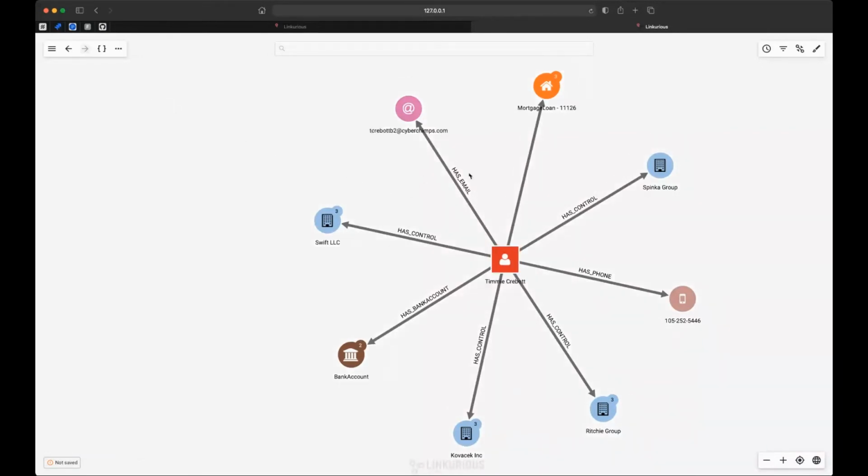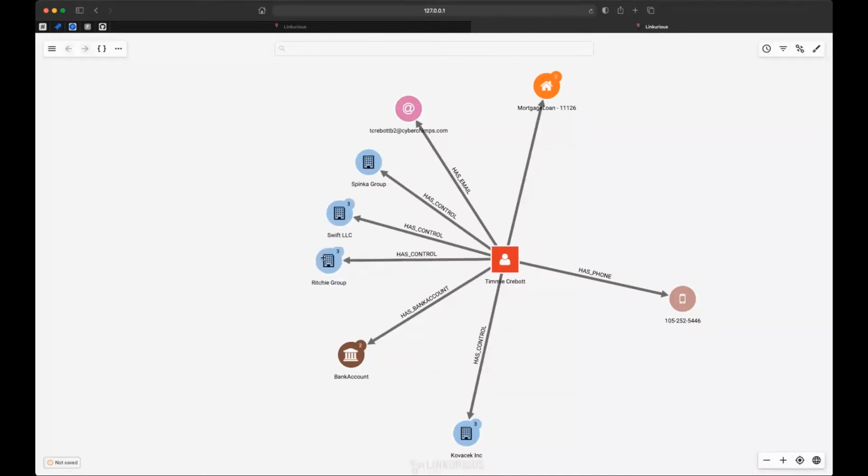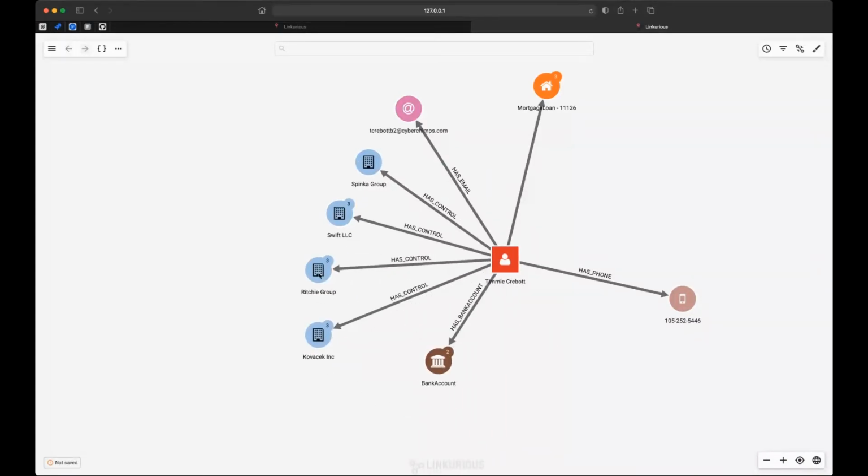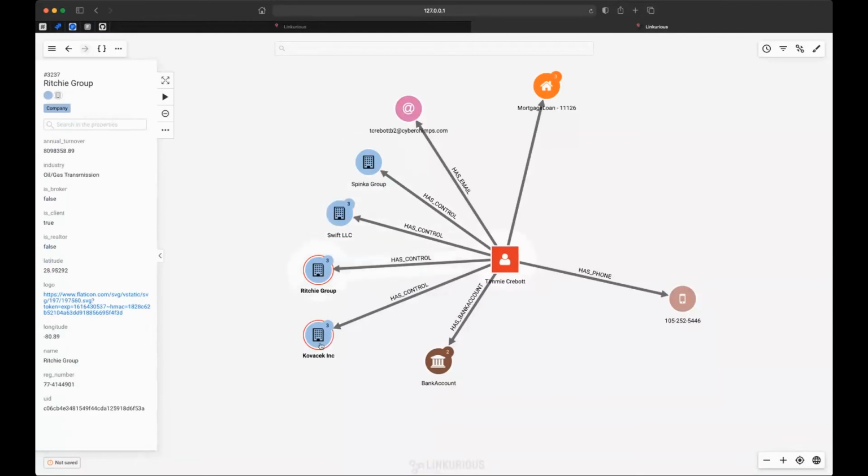So as you can see, Timmy Gribot is connected to different companies. And let's say that in your data source you have a property that specifies the URL of the logo for this company. So they look exactly the same. But what we can do is to automatically assign a different icon based on the URL of the logo.